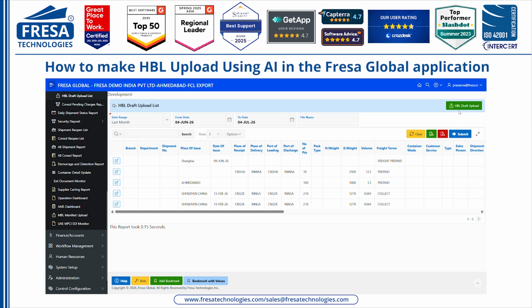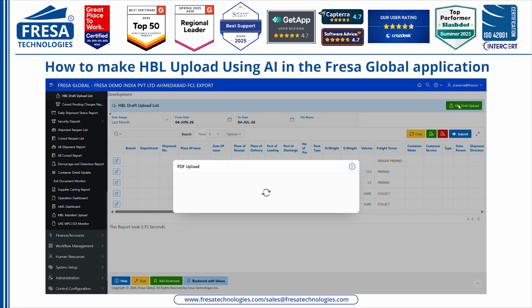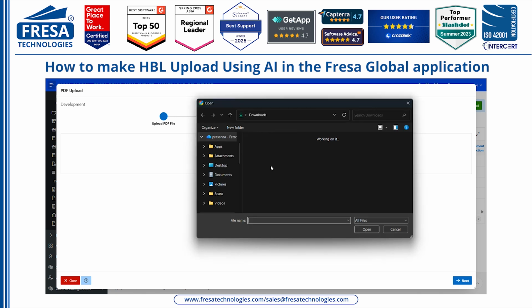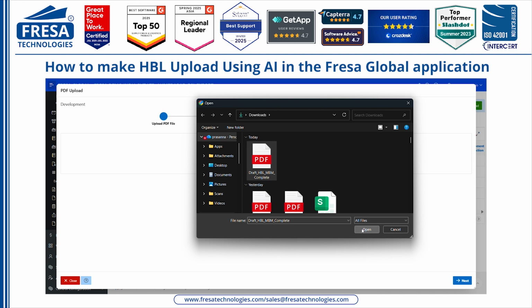Now, click HBL Draft Upload. The PDF upload window will appear. Click Choose File, browse to your system, and select the HBL Draft PDF that you want to upload.